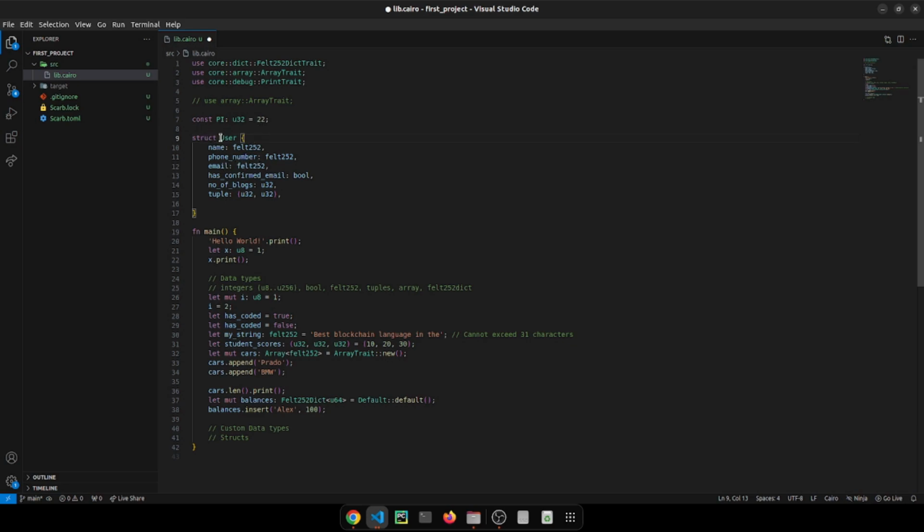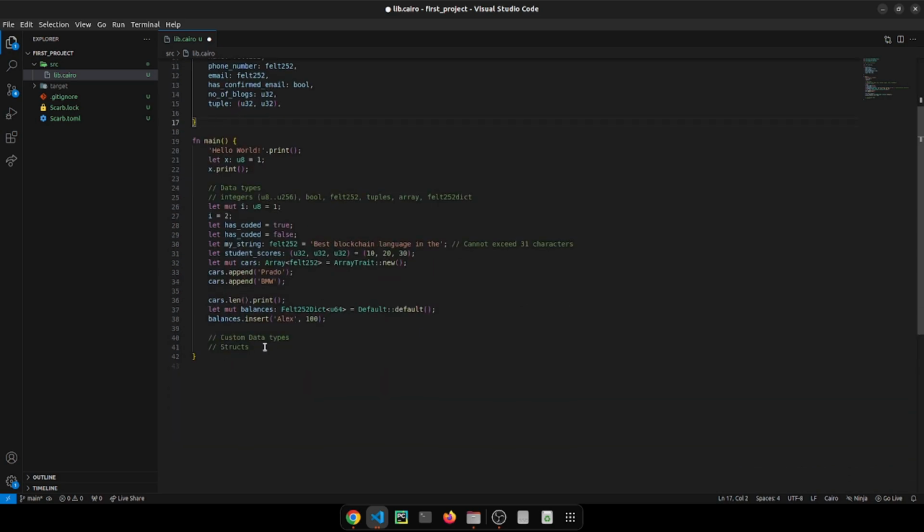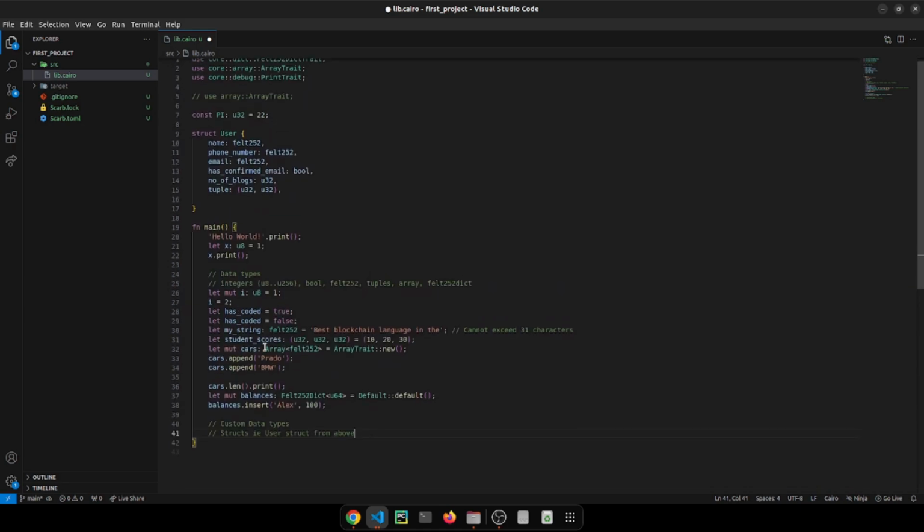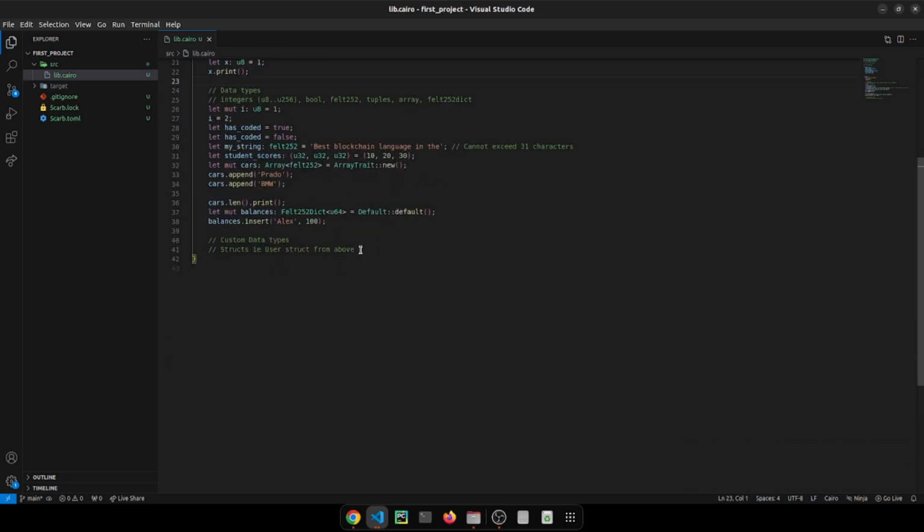So this one can help you quickly come up with custom objects, custom data types for your contract. And this one is going to be greatly used in doing our contract, because that's where we will be doing it. So I can say here, i.e., user struct from above. So these are the so-called custom data types. Yep, doing structs.